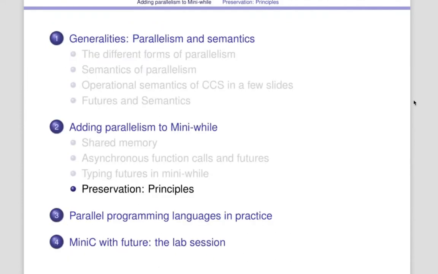Now that we've seen the semantics and the typing, we didn't relate them, and that's what we will do, at least partially, next. I will illustrate the properties of type systems, and we will focus on one property, which is type preservation. And we will mostly give the principles and explain how we could prove it.